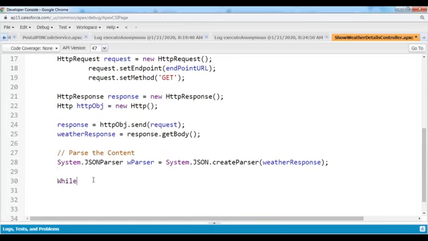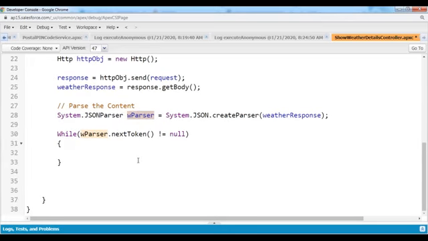Now I'm indicating while w parser dot next token is not equals to null. That means please iterate this particular JSON parser, nothing but JSON content, from starting to ending, till the next token is not equals to null. That means up to that last token.